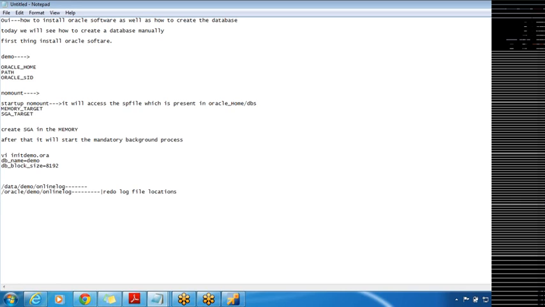After that, what should be my data file locations? So within data, we already created a folder called demo, and within that I'll create another folder called data files, and under data files I'll create the data files.